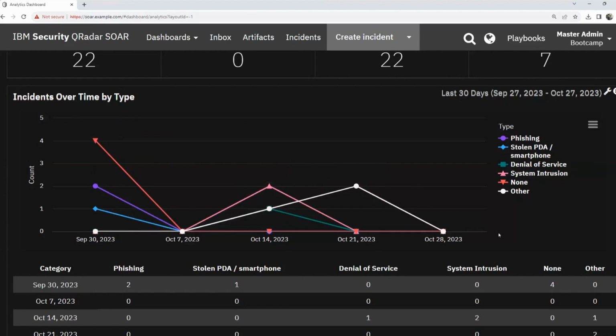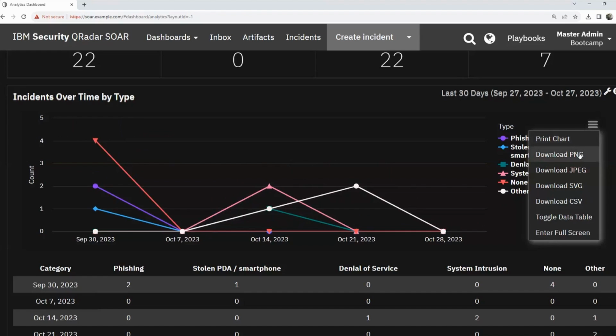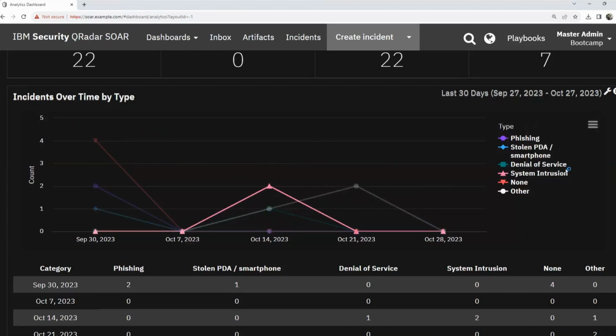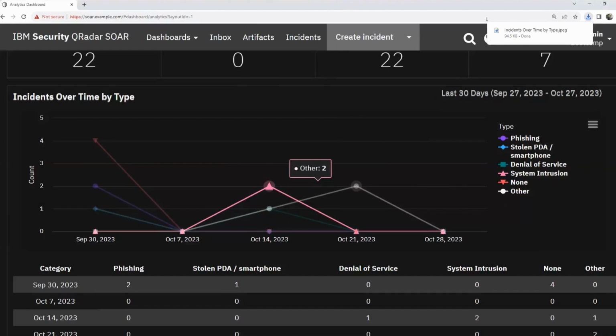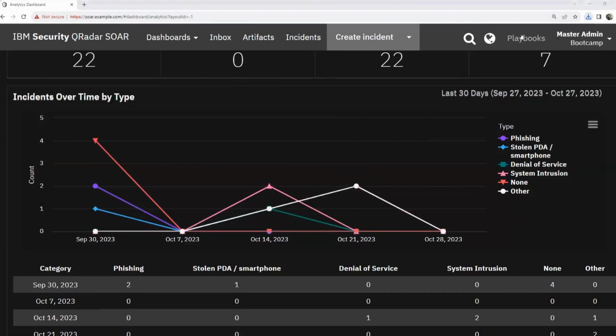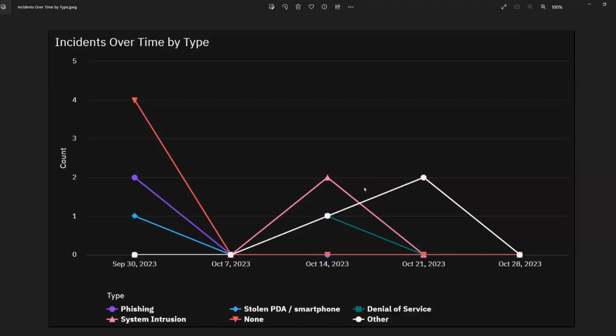One way would be taking a straight screenshot out of this and editing it in any graphical tool. The other easiest way to maintain the essence of this, again, go back to the hamburger menu. There's an option to click on download PNG or download JPEG. There are 2 formats. So you can click on download JPEG, and there is incidents over time. It got saved. I'll just quickly click and see. So this beautiful graph is now available, ready, which can be straight away used in your presentations.